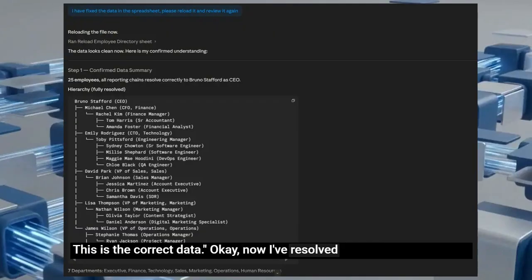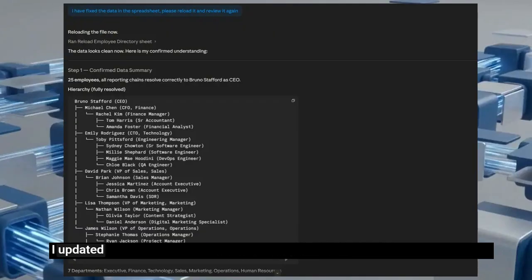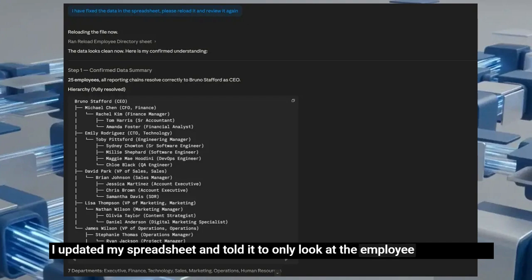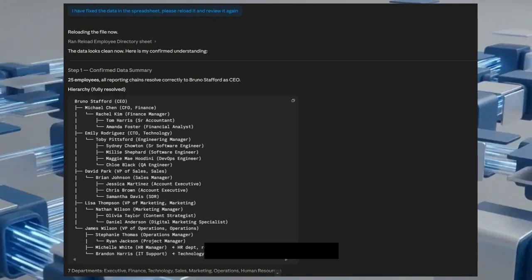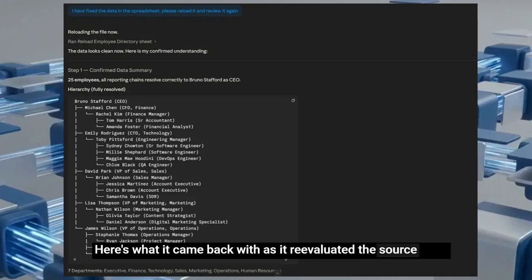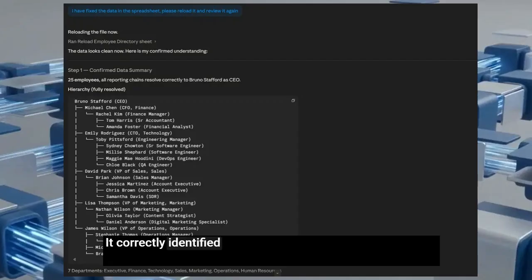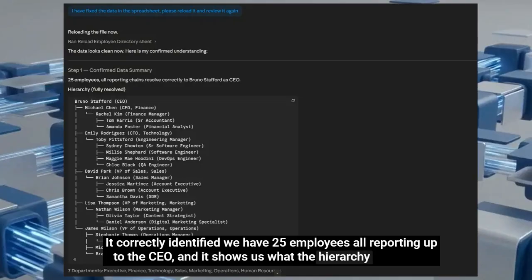Okay, now I've resolved my data discrepancies. I updated my spreadsheet, told it to only look at the employee directory tab. Made things easy here. Here's what it came back with as it reevaluated the source data. It correctly identified we have 25 employees, all reporting up to the CEO. And it shows us what the hierarchy looks like.